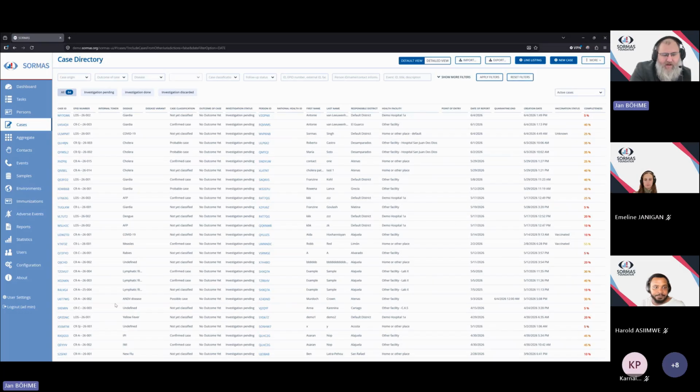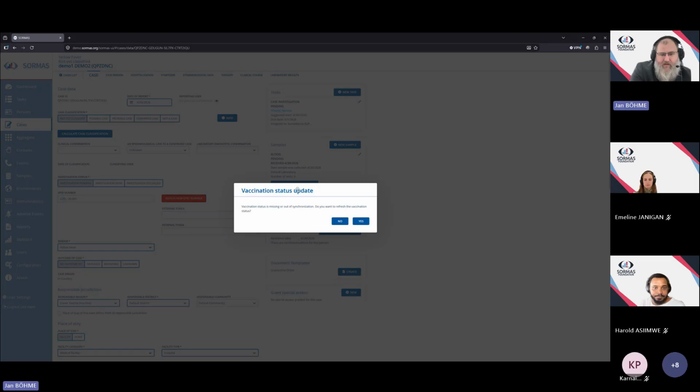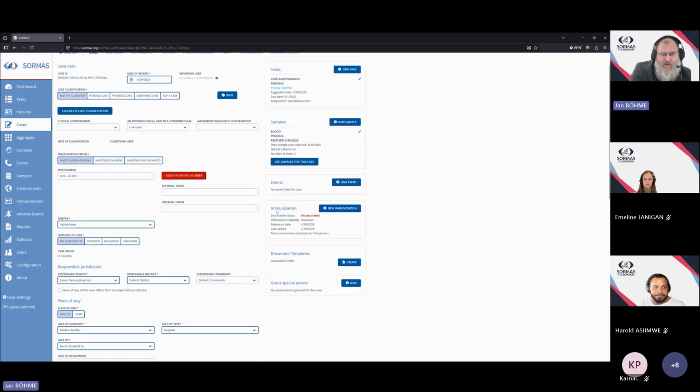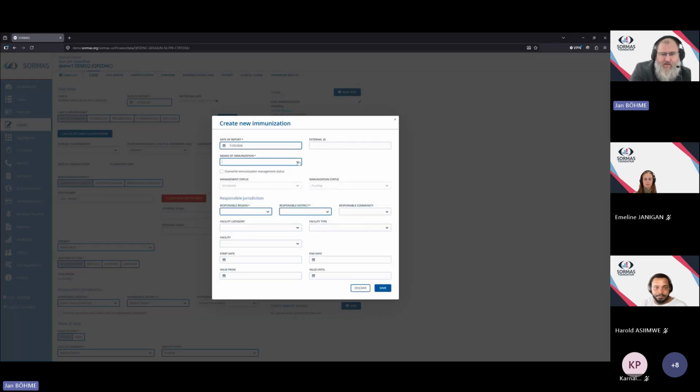And the effect that this has is if you open an old case, you may get this pop-up, vaccination status update. This will happen if the system doesn't yet know what the vaccination status is. You can just click on yes, and then the calculation will be happening in the background. So for example, for this case, you can see that this person is currently unvaccinated. To change this, you would create a new immunization for that person. Let's set this to vaccination.